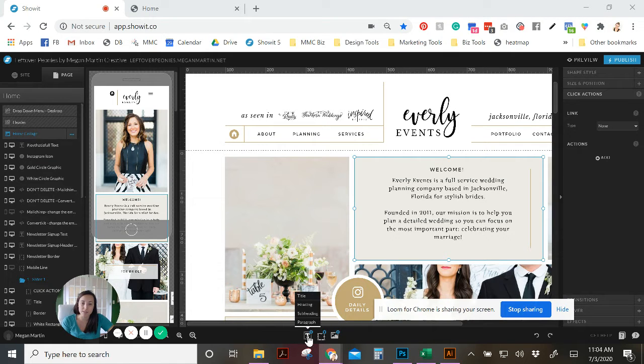If you were to come down here, you see these are all the elements that you can add into a Showit website. You can add a title, a heading, a subheading, a paragraph. You can add a rectangle, an icon. You can embed code. Say if you're doing something like an email list and you need to embed a form from, whether it's ConvertKit or Flodesk or whatever you use, you can easily embed code. You can also embed video that way.